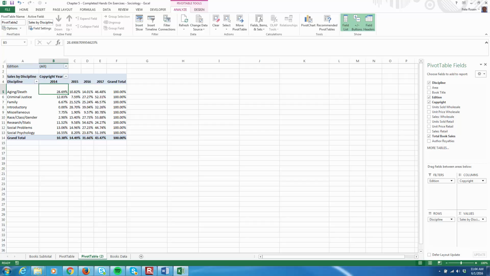Okay, and we have that same thing. If we want to click in D12, for example, and that's the social problems row, 27.6%, 23% of all social problem sales come from copyright year 2016. So we've got that.